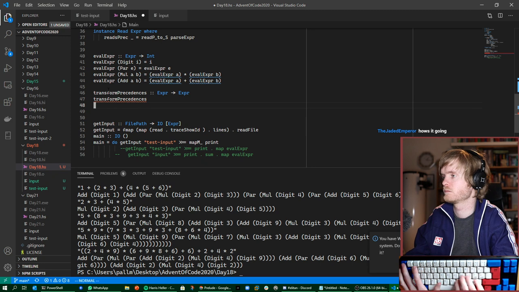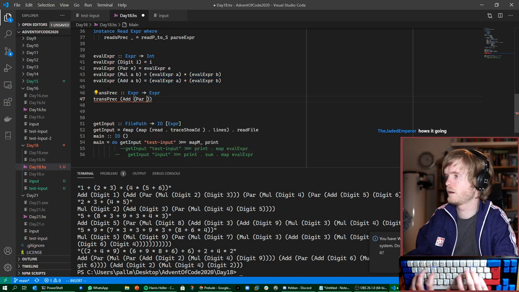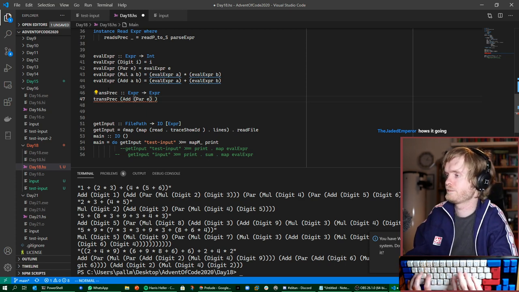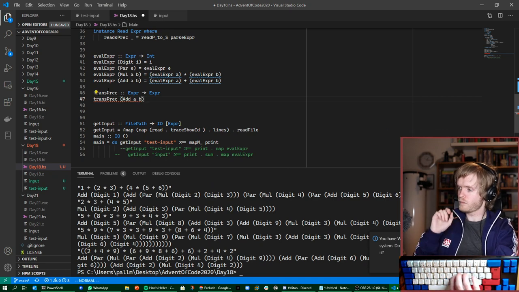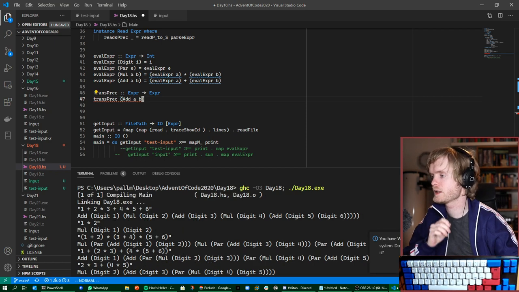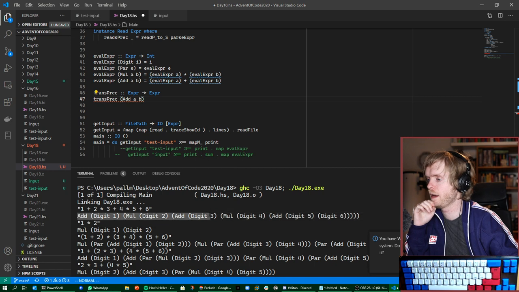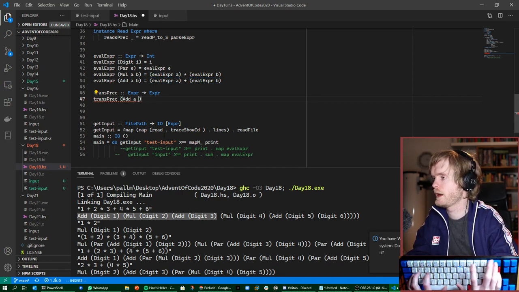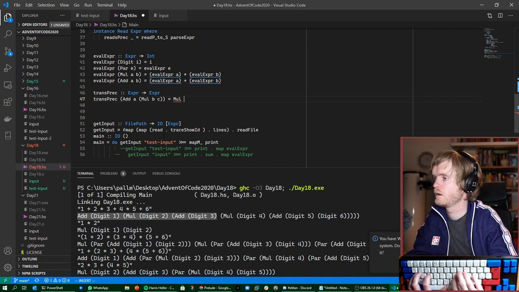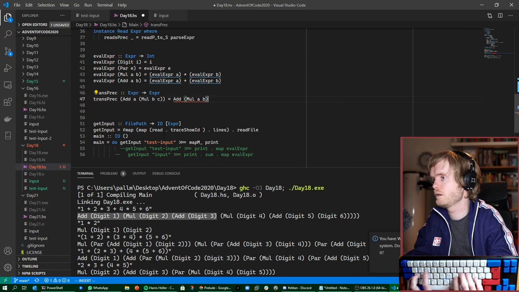So this is, let's call it transprec. Now, okay. Add par e, okay, add a b. So what would we want to transform here, right? We want to transform add mul to mul add, right? Add mul b c to mul add a b c. Yeah, this is gonna be add mul a b c.